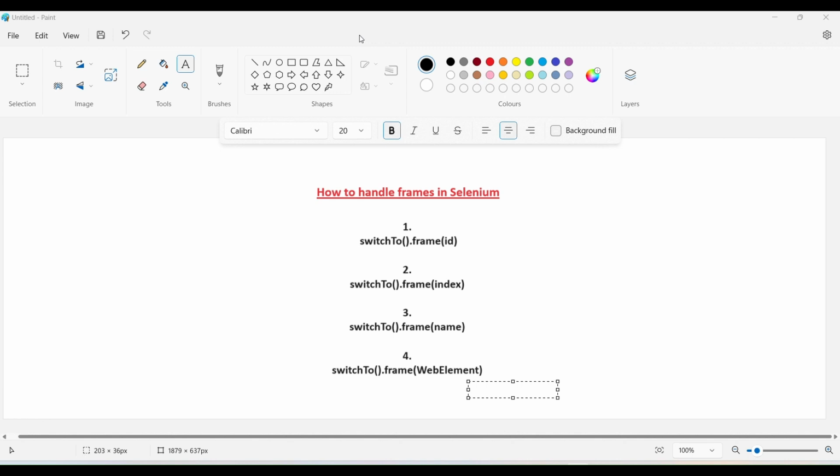So today I will discuss frames in Selenium. So guys, how are we going to handle frames in Selenium? As you can see on my screen, I already mentioned four points. We can handle frames by using any one of the following options. There are four options we can use to switch to a frame, right?